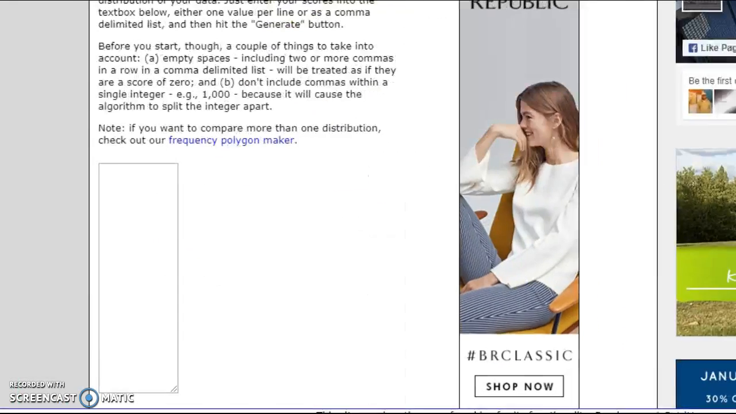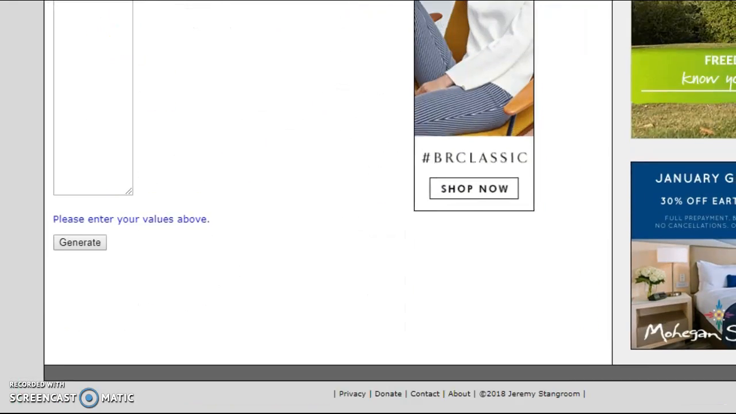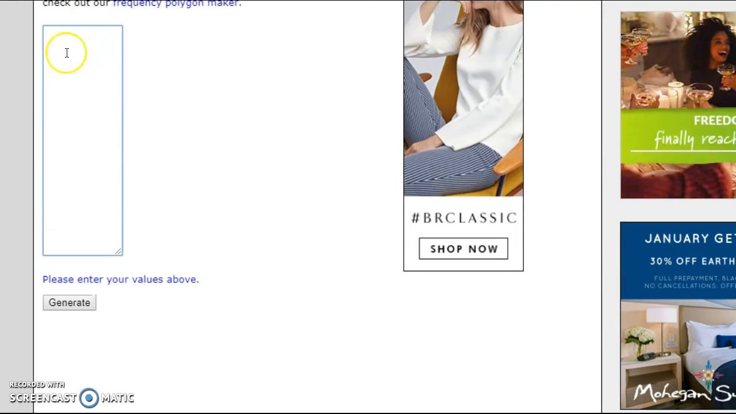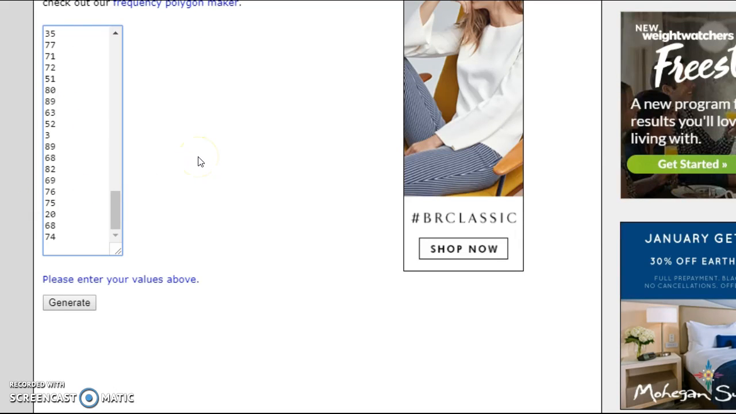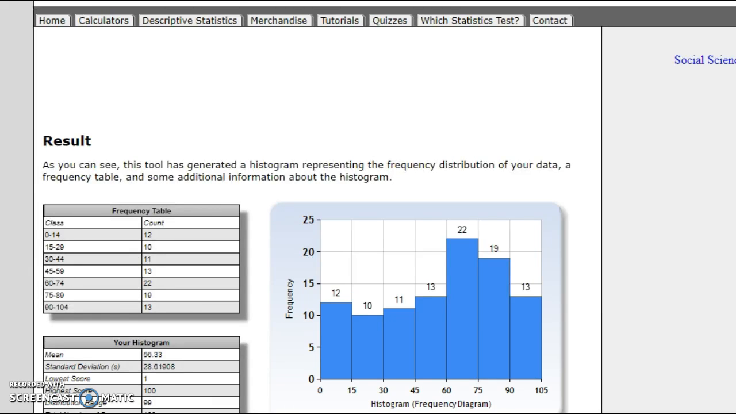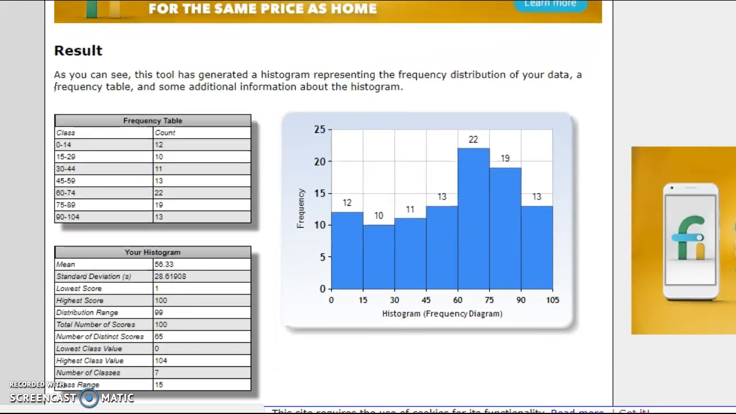I come back into my histogram maker. In my box here, I'm going to click in the box. I'm going to hit Control V at the same time. All of my data should be in there. And then I'm going to hit Generate. When it does that, this is very powerful. As I can see, I have 1, 2, 3, 4, 5, 6, 7 total classes.